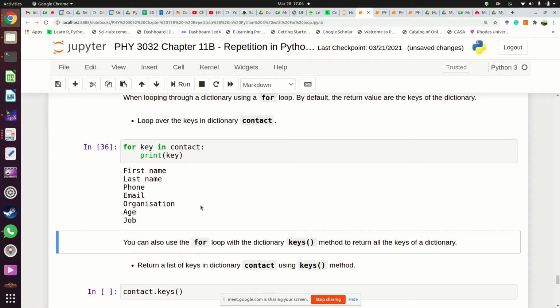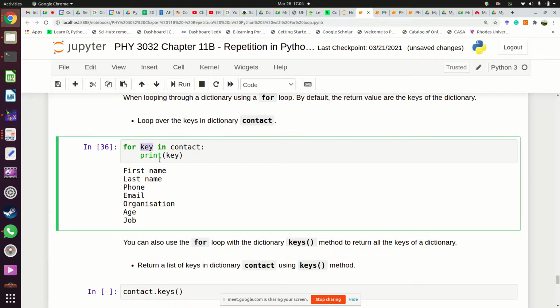So each time it goes through the dictionary, Python will fetch one key. It will store that key in key. Then you print it. Next, it will fetch the next key, which is the last name. It will store it in key, then you print it. Next, it will fetch the phone, store it in key, then you print it. Next, the email, store it in key, then print it like that.